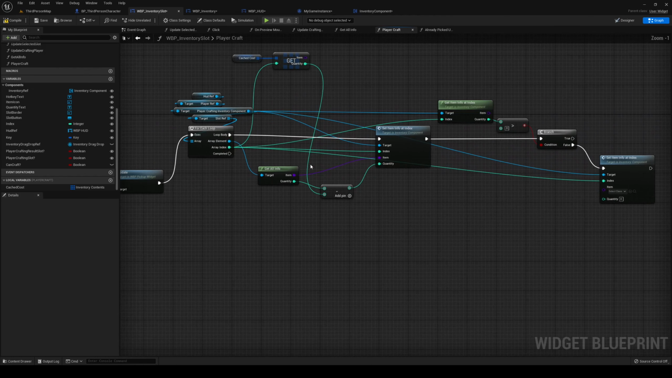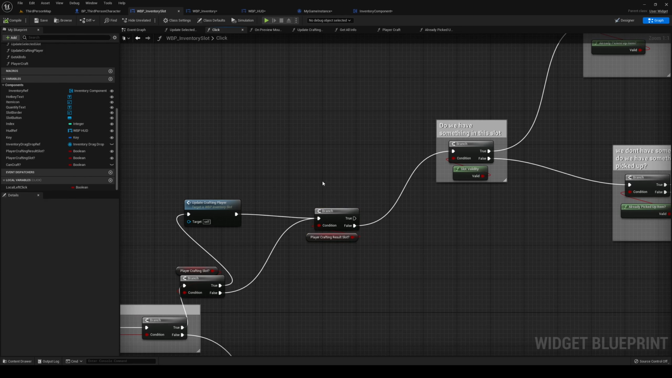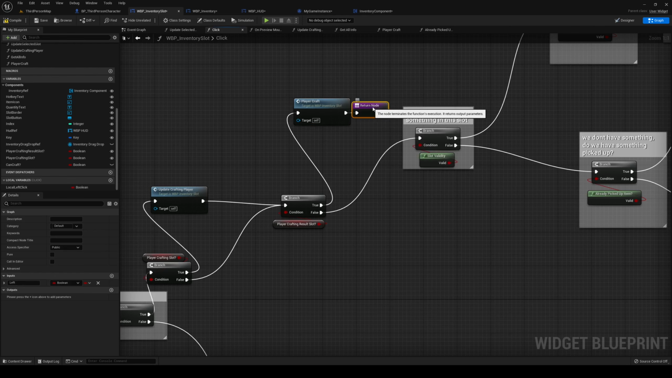Looks like a mess. Let's try to clean that up a little bit. You can also use the same line. You don't have to do it like I am and use different ones. We're checking if it's a player crafting result slot. If it is, then we're going to call our player craft, and then return.